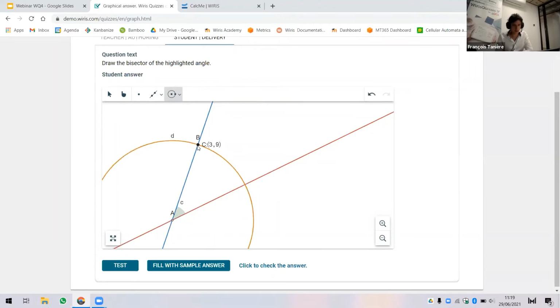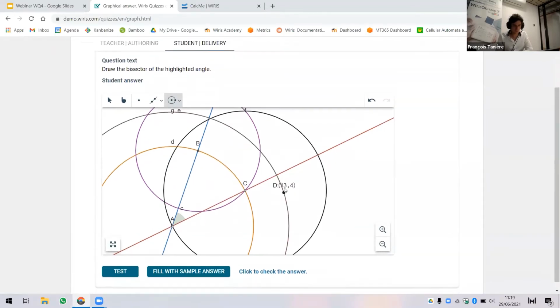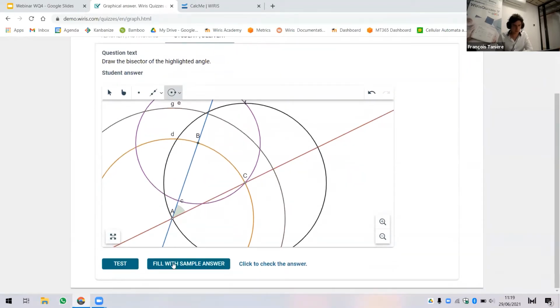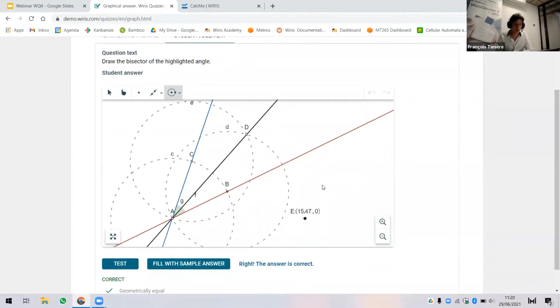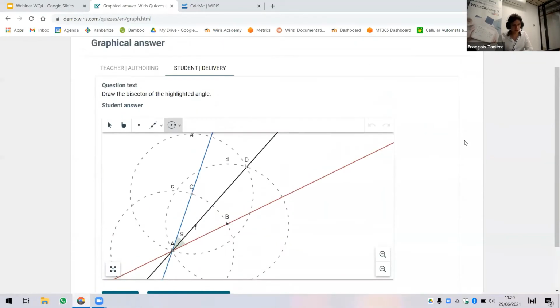Okay, so here, if I remember correctly, the bisector of an angle, again using circle. Okay, and then it will give you basically the bisector of the angle. And if you evaluate it, it will say that it's geometry equal.